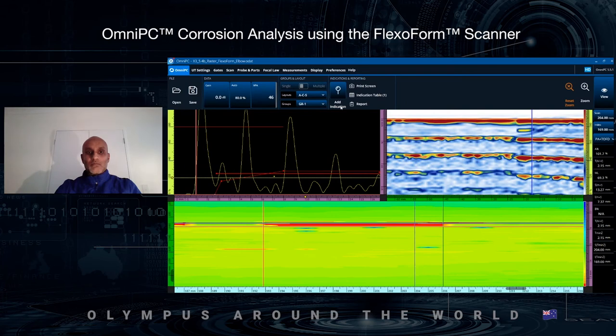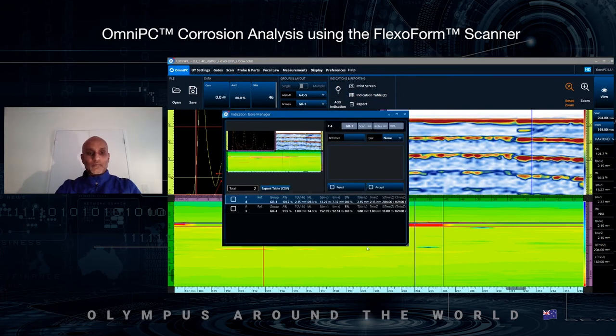Now, I'll add this into the indication table again, and that will be my position 4. I'll say reject and call it lamination defect, and this time the thickness is 2.15 millimeters. And keep that there.